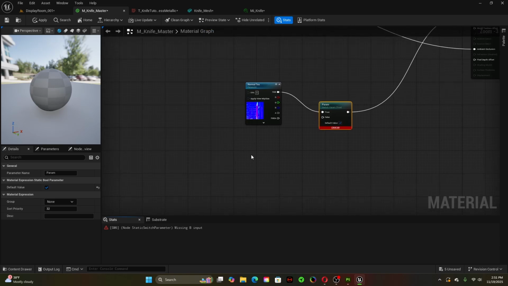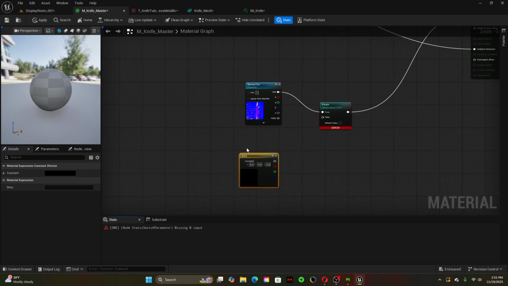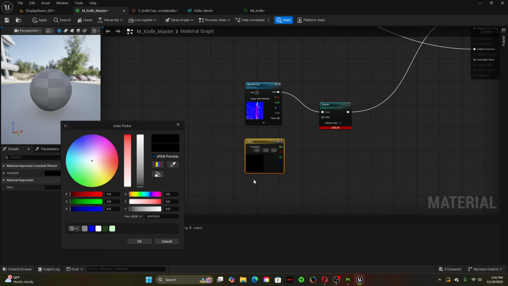And we need to do something specific here as well. I'm going to hit 3 and left click to make a constant. And I'm going to open this. I'm not going to switch it to a parameter because this is a normal texture. And blue is flat.